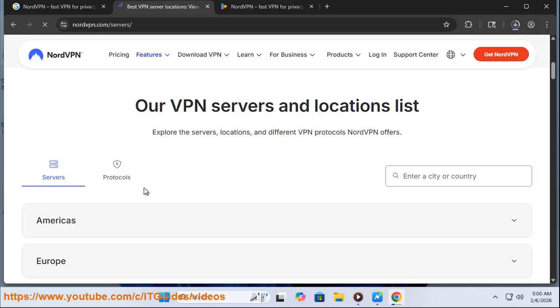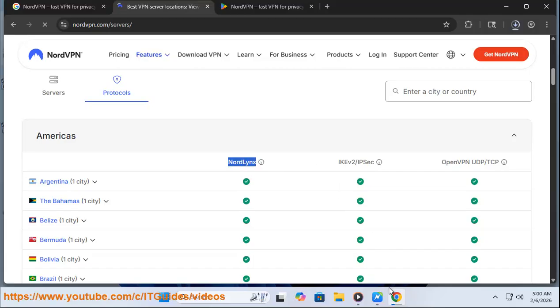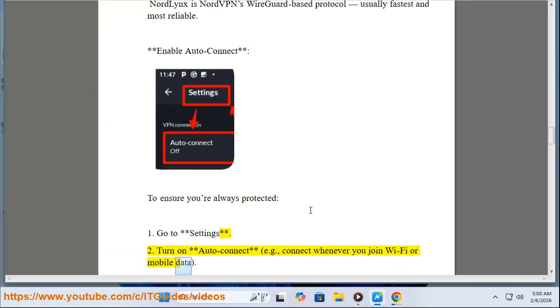Enable Auto Connect, to ensure you're always protected. 1. Go to settings. 2. Turn on Auto Connect, for example to connect whenever you join Wi-Fi or mobile data.